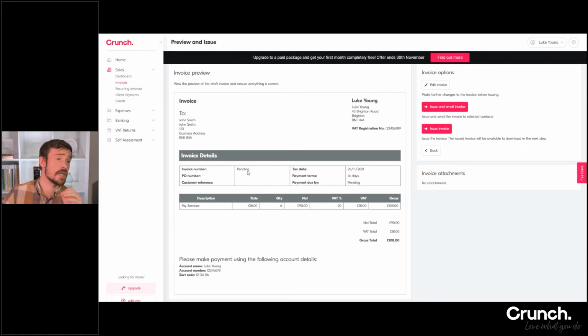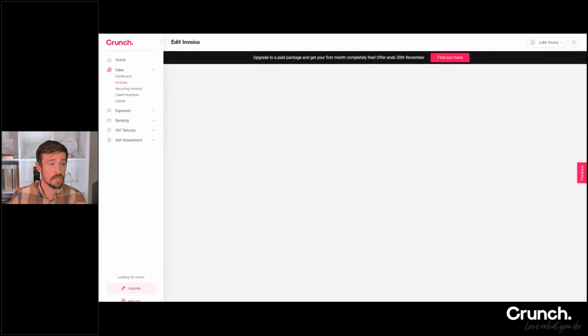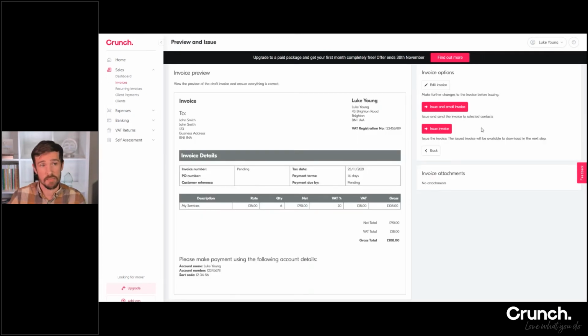Now, one question I get quite a lot is the invoice number and why does it still say pending? Simple reason, at this moment in time, it's still a draft. You can't assign an invoice number to a draft invoice because technically it counts for nothing at this moment in time. As soon as I press issue and email or simply issue, at that point, the invoice number gets generated. And I'll show you that in just one second. But we can see our line items here. If I want to make changes at this point, I absolutely can. You just press edit, make the necessary changes that you want, and then go back to preview and issue again, back to the same page.